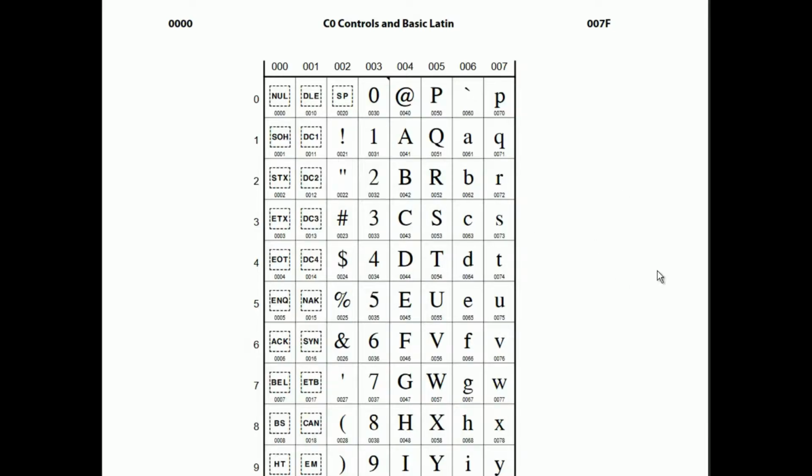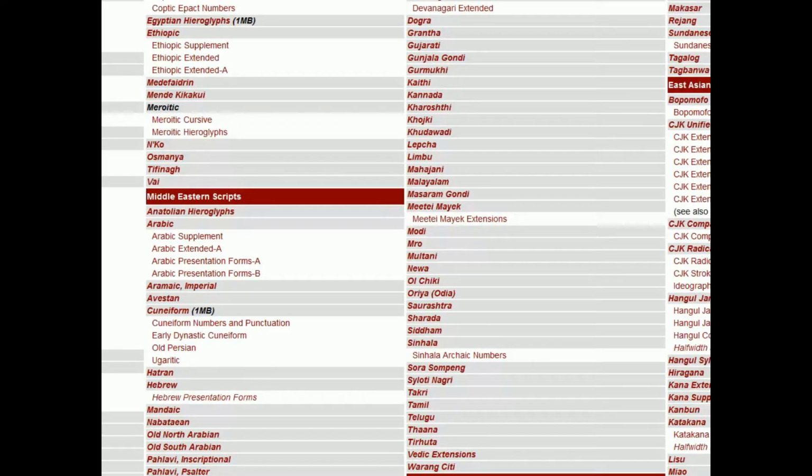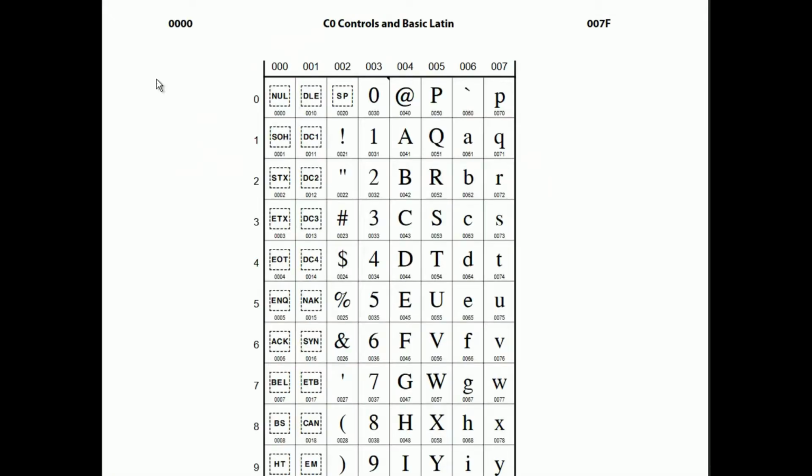This page is on the unicode.org site, and it is the basic Latin character set. If I pop quickly back to the list of Unicode tables, you can see that there are an enormous number of characters that are represented in Unicode. We'll just focus on basic Latin here because the principles are the same.